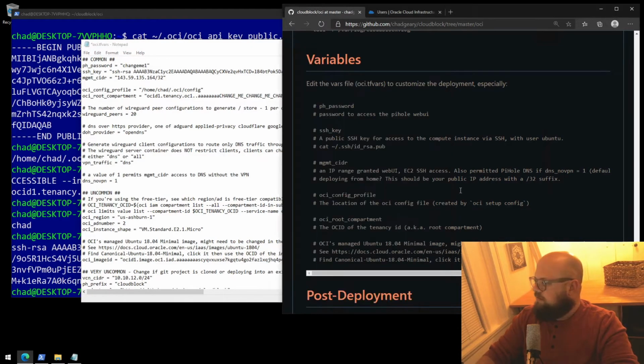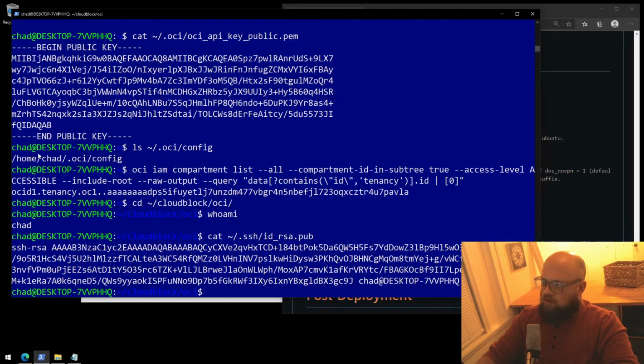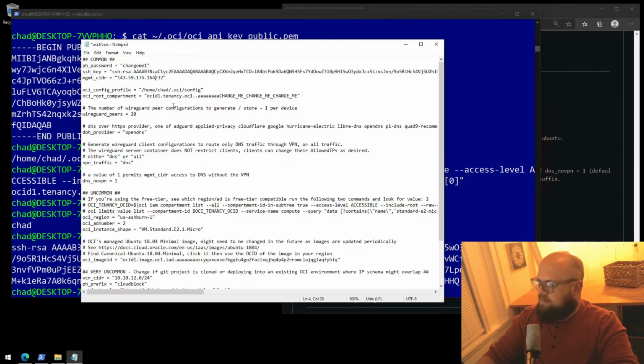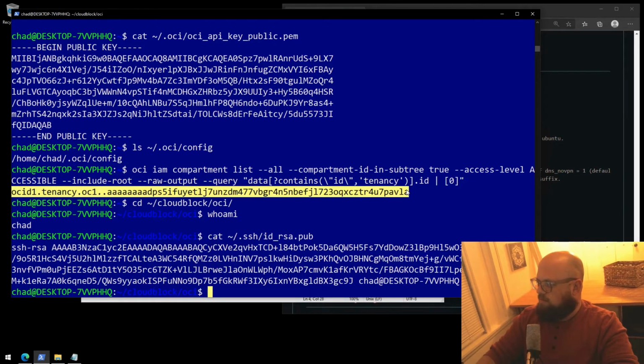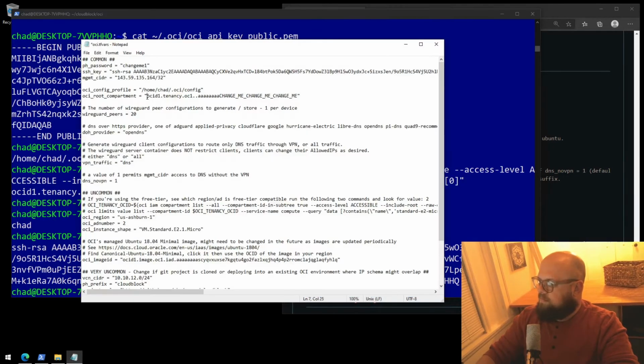Next, we need the OCI config profile and root compartment. Those are the two values that we saw earlier. So there's my profile. I'll copy that, paste it in. It's already set because my name's Chad. And then the root compartment OCID, that was this value. Those are all the settings we must change, but let's look over some of the others.